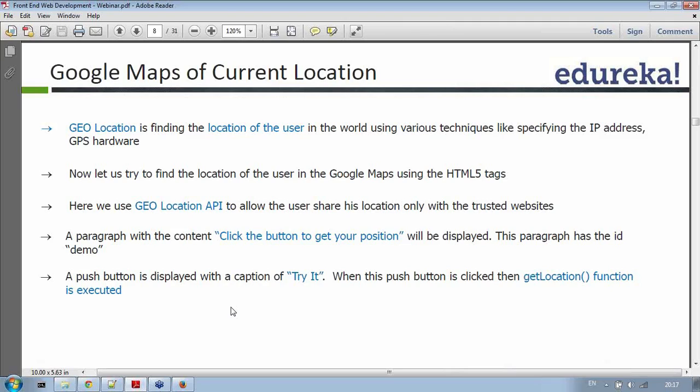There is a word of caution here. You should allow your physical geographical location only with trusted websites. In the Chrome browser, there's a special setting for this where you can configure whether you would like to share your physical location with all websites, or whether you want the browser to prompt you whenever some website is checking where you are located. All these things you can set in the settings of the Chrome browser.